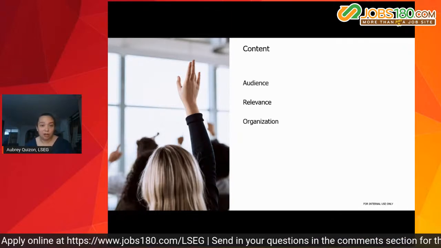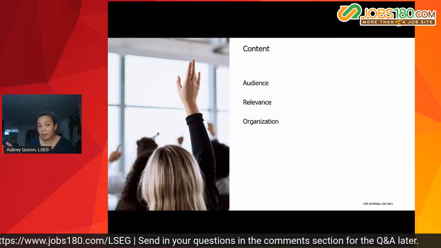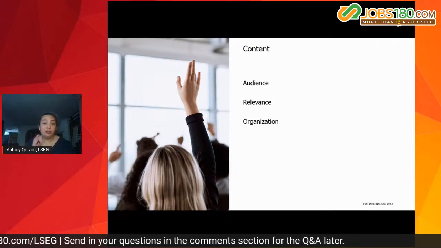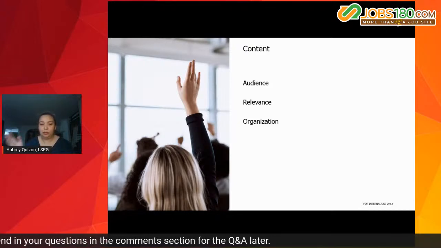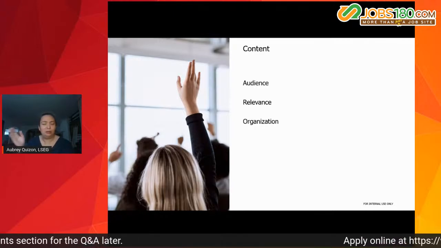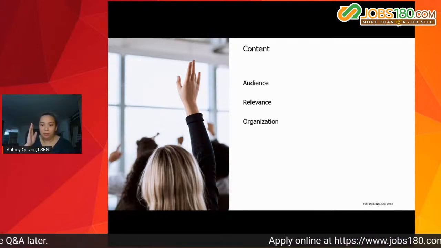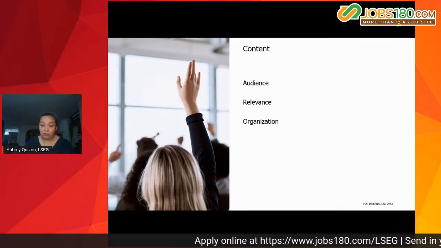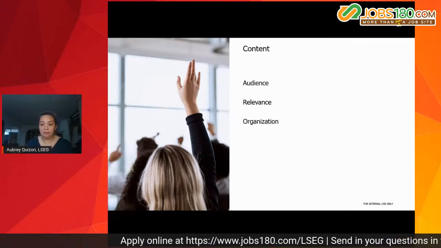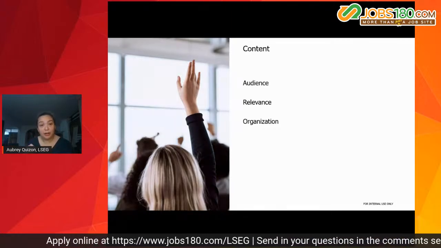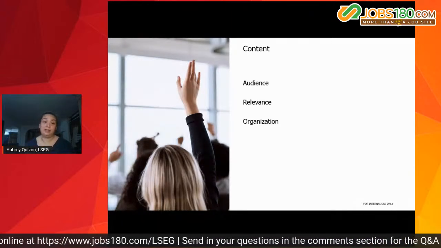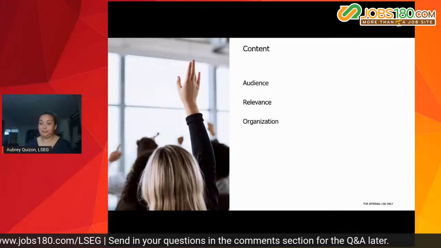Kung nagbibigay ka ng instructions, dapat may tamang order, di ba? So dapat din may connect yung mga sinasabi mo. Don't jump topics and expect people to follow your train of thought. That will be very inconsiderate. So, kaya nga ang unang bagay sa list nito ay audience. The focus should be making sure that they receive the right message. Okay?